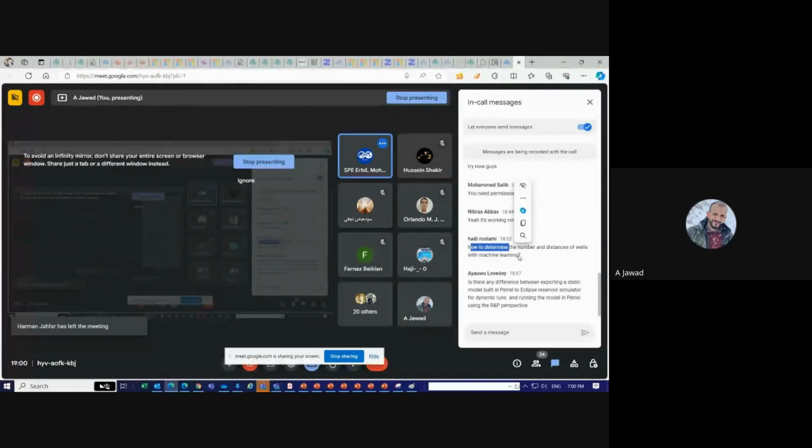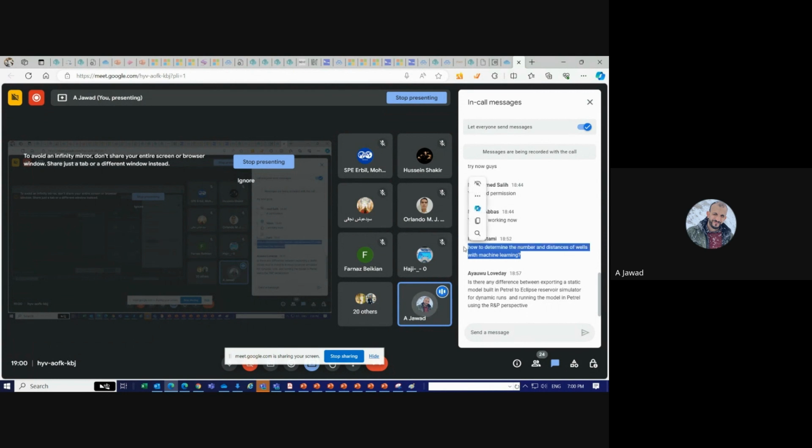Okay. Now for the next question, how to determine the number and distance of whales with machine learning? This is a good question. The number and distance. Well, for the distance, what is the distance of the whale? You can just consider all the whales in your field that you want to model, available in the boundary, and you can consider it in your model.